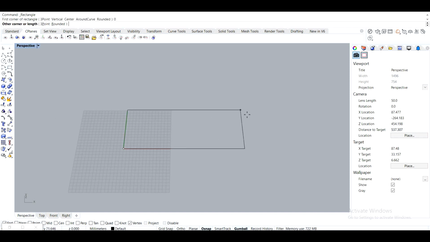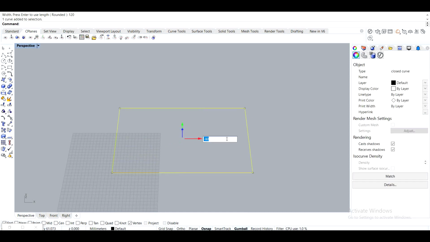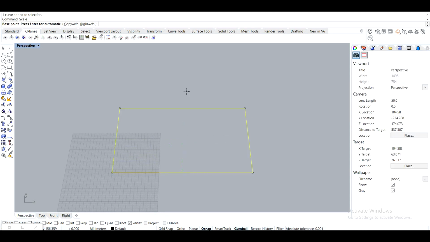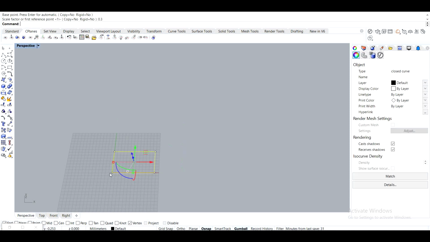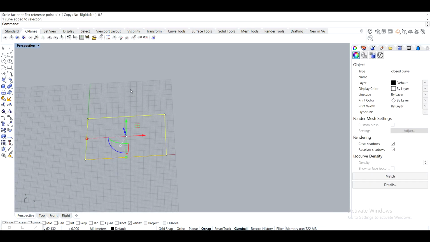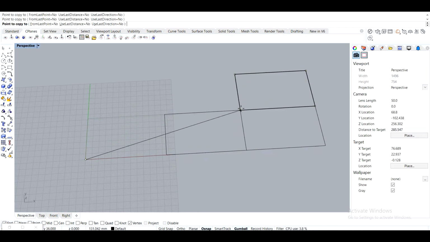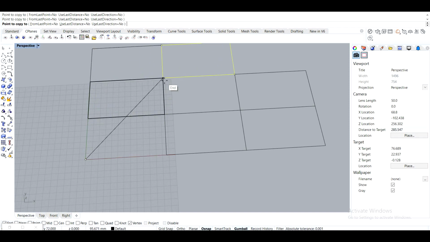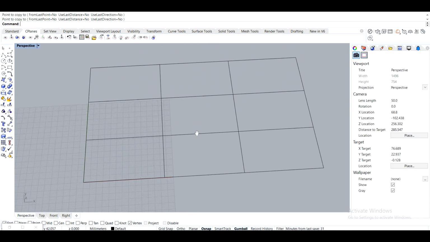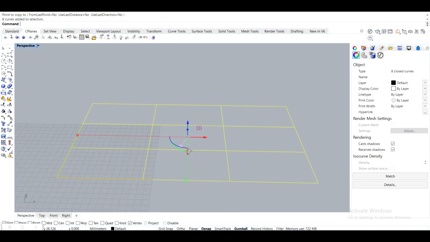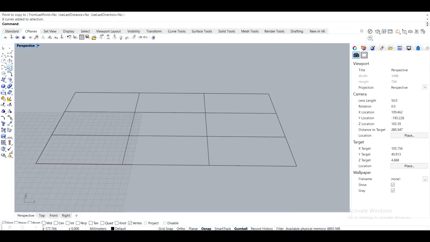I'll start off with something quite simple, like just a rectangle, 210 by 120, something like that. Let me just scale that rectangle down by 0.3. Yeah, that seems to be okay. I'll just copy it here, here, here, and here. And what I'm doing here, I'm just kind of going through the motions quite quickly, simply because I've already recorded quite a few tutorials where I'm doing this.